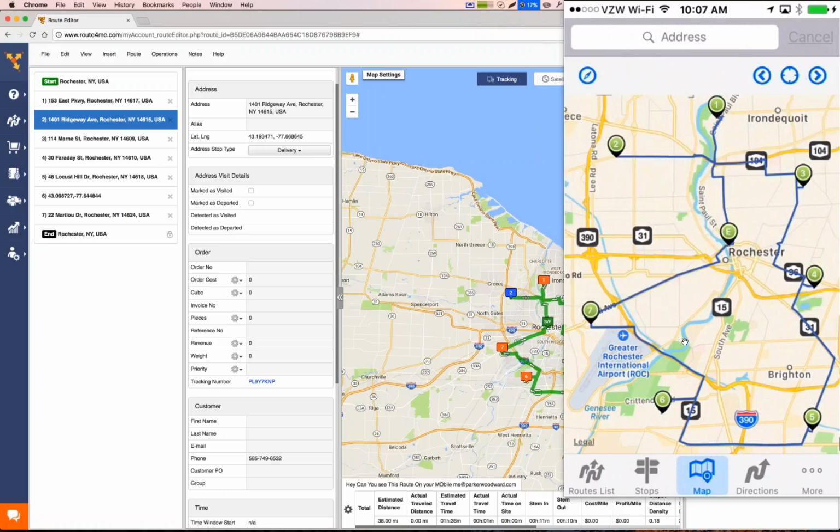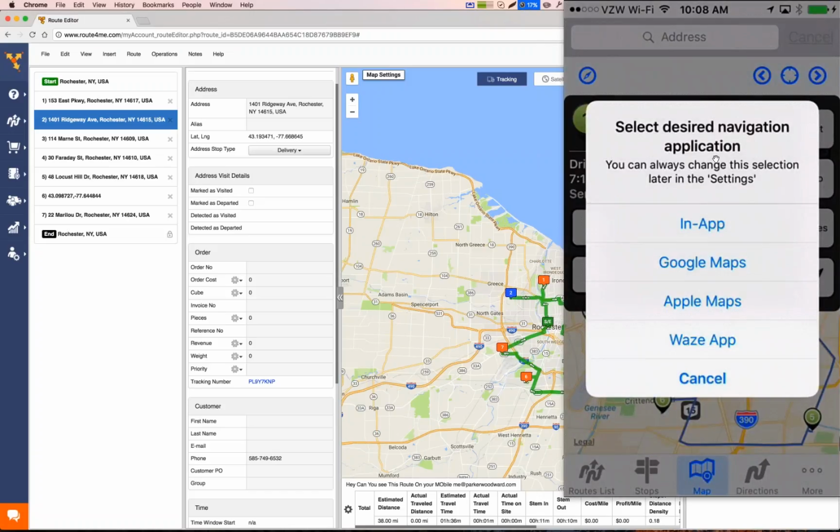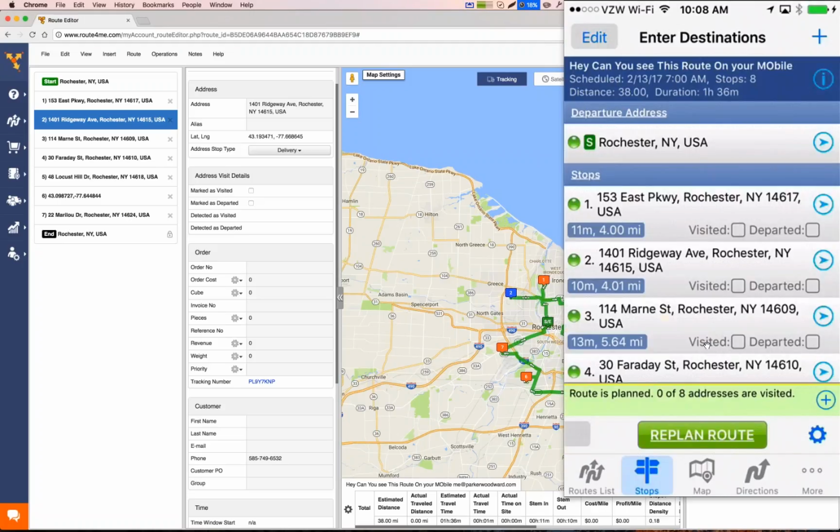It's very simple. All the driver has to do now is click on the stop screen. Of course, they can use the map screen, so they can say, hey, my first stop, click on it, number one, and then if I want to navigate to it, I can say, hey, select desired navigation app. I can send it in-app, Google Maps, Apple Maps, or 2Ways app, and it will automatically fill that in and just basically start giving turn-by-turn voice guidance directions to the driver. Okay, so very simple.